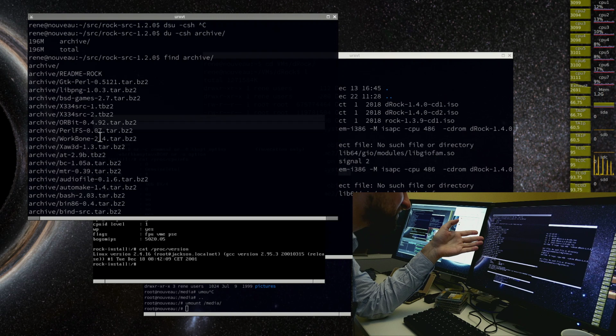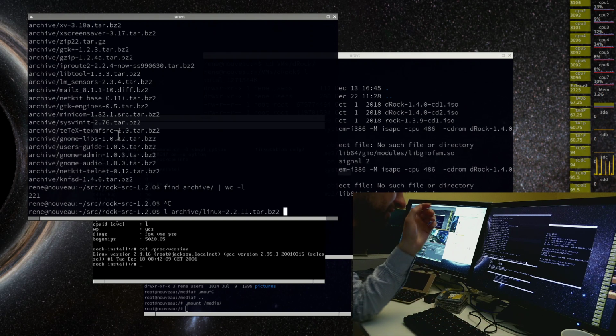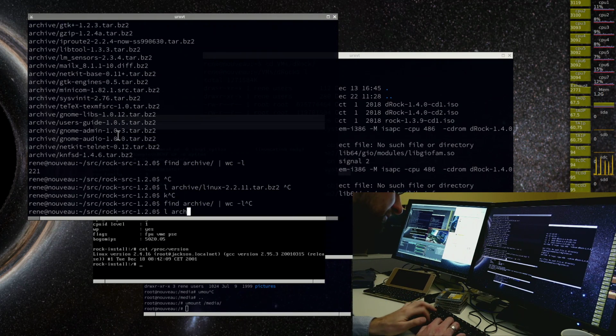And this was also the time why I'm getting so frustrated with this open source stuff. These 200 packages, I'm not sure if this is 100% complete, where would be the Linux server, Linux archive. Do we have some Linux kernel? Hey, Linux 2.2.11, that would be really vintage. And do we have GCC in here?